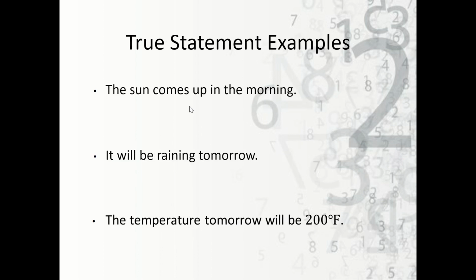So for examples of true statements, we have: the sun comes up in the morning. Is that sometimes true, always true, or never true? Well, we should know that no matter what, the sun always does come out. So that is always true. It will be raining tomorrow. Well, tomorrow it could rain, it might not. Sometimes it does, sometimes it doesn't. So that is sometimes true.